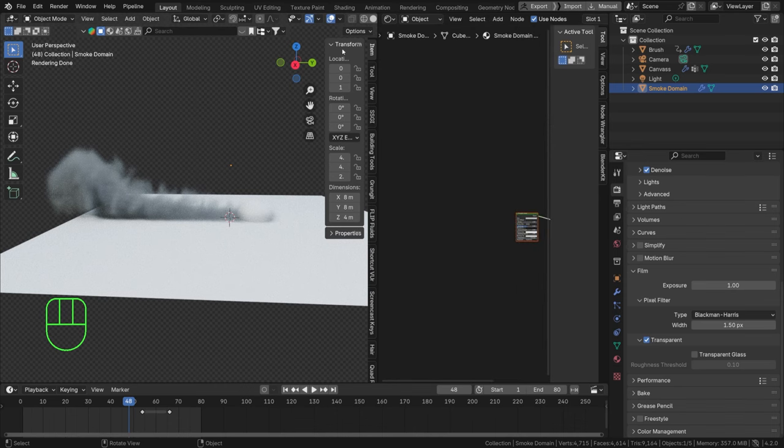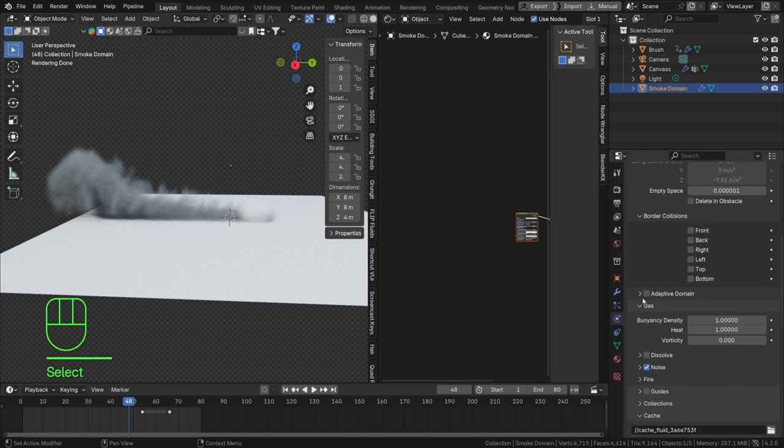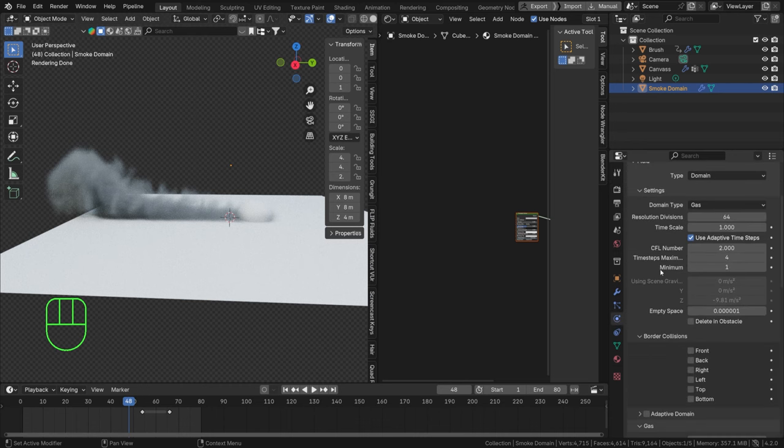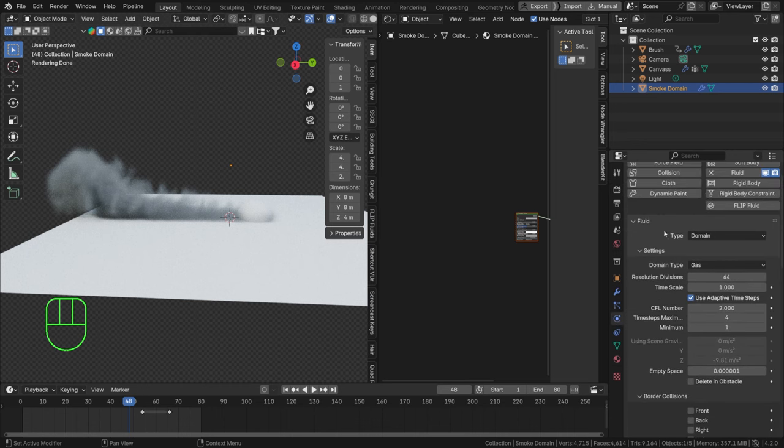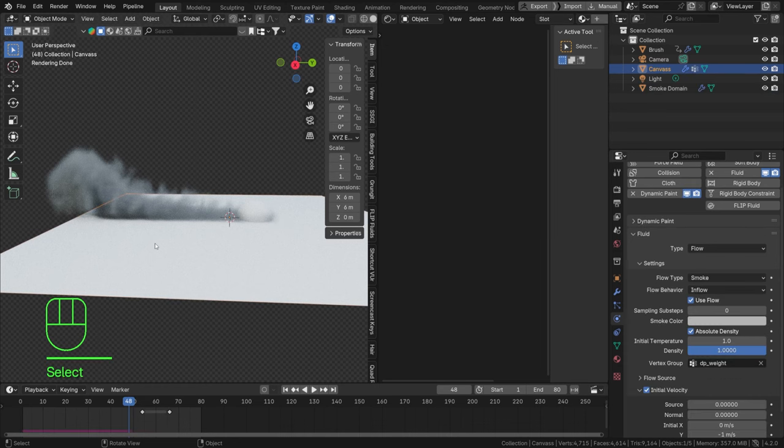And let's make sure that if we click on our domain, smoke domain, and let's go to our physics properties. Let's make sure that our smoke, I think I'm in the wrong one. I think we need to go to the emitter. Yes, so click on your canvas. And we need this to be fire and smoke instead of just smoke. Otherwise, we won't be able to really add a flame in there, right? Fire and smoke.